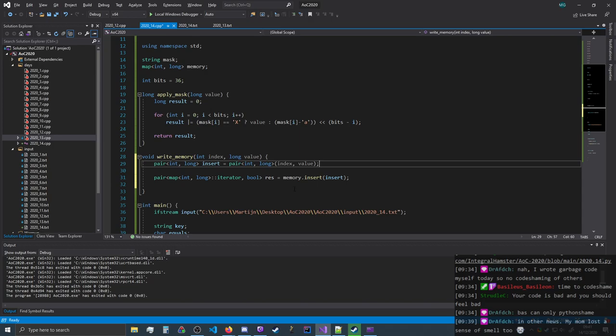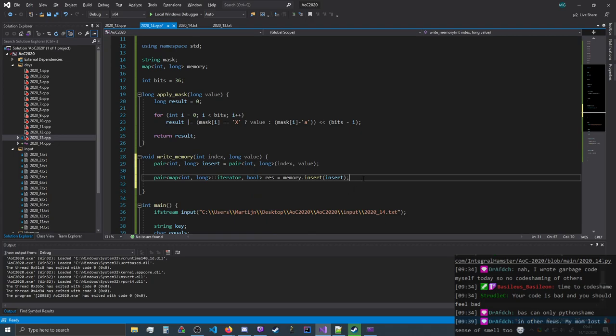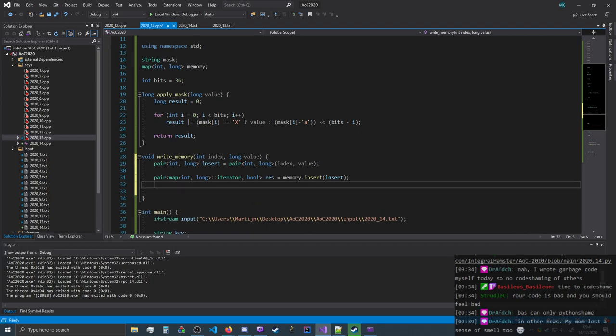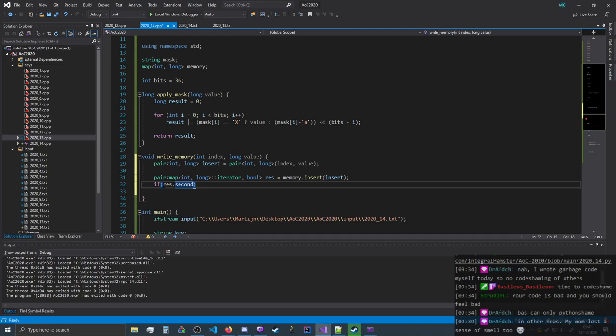Is it something else? Oh yeah, it was just result. Is the result used somewhere else? I don't know, man. Anyway, res.second, was it true if it succeeded? Is it true if... so if it's false, then what I can do is do memory index.